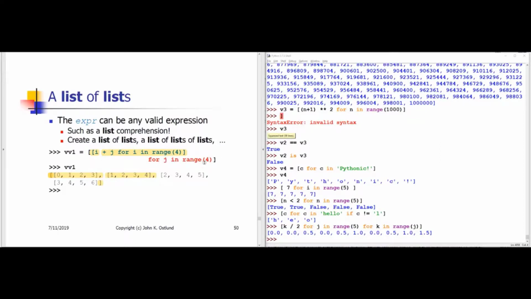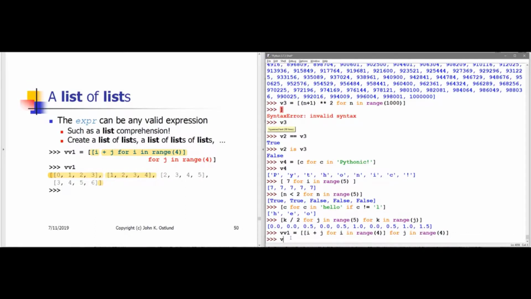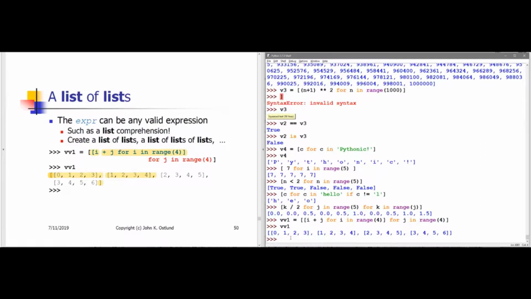And then the third time through, j's value is 2. And so for the third item, we get this list 2, 3, 4, 5. And finally for the fourth item, we get this list 3, 4, 5, 6. So what we're creating here is a list of lists by using a list comprehension for each item inside the outer list comprehension. And I'm just going to type this in to confirm that it does what I claim. More space available to me in my idle shell, so I'll just go ahead and type the whole thing on one line. And VV1 is indeed a list of lists.